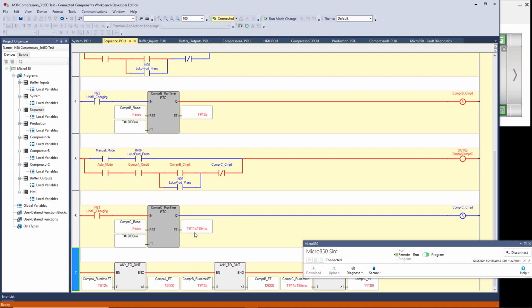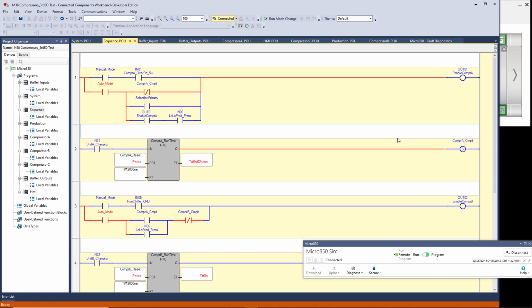And you can see that this is accumulating, hits 12 seconds, and resets. You never saw this really set because it was only true for one scan while it reset. Now we're back and we've enabled A. Now let's go to our HMI.